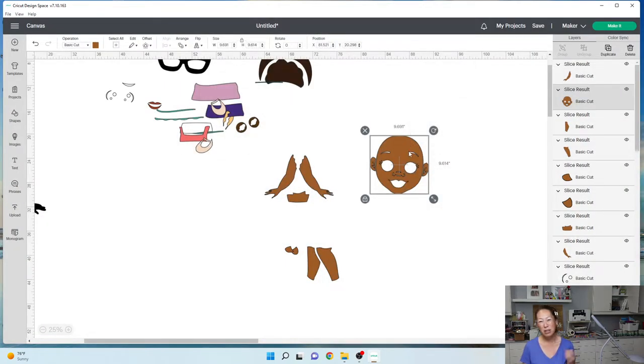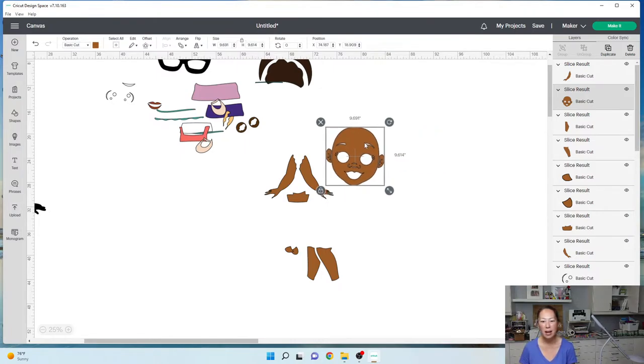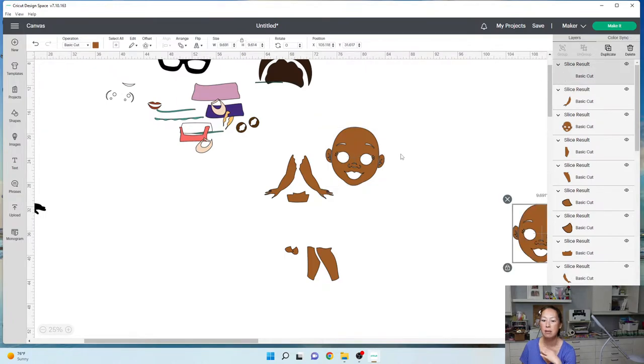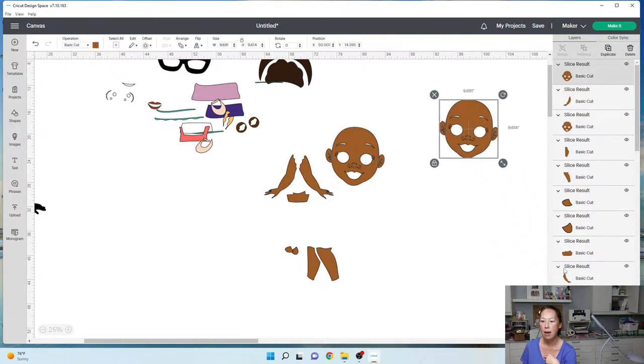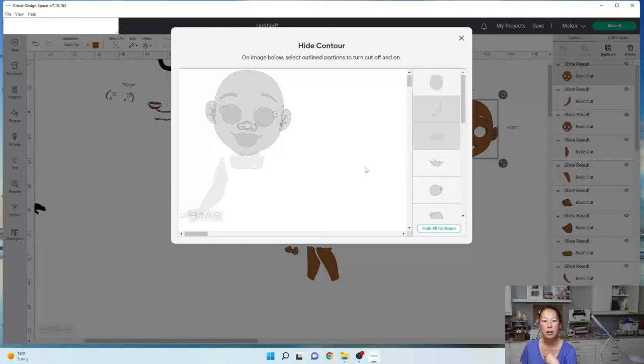9 inches, 9.5 inches by 9.5 inches. I can cut it. It's perfect. Now, we're gonna be slicing, we're gonna have a seam in the black, right? So there's some openings here. What I'm gonna do is I'm gonna duplicate the face. Okay, and let's go to contour.